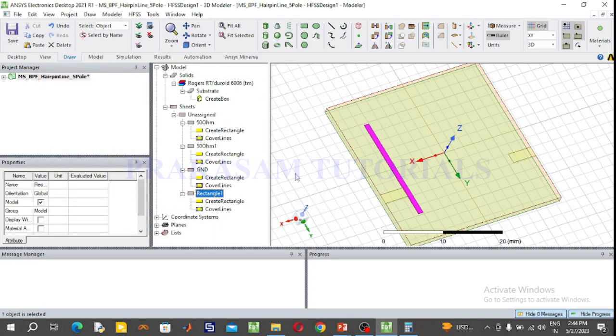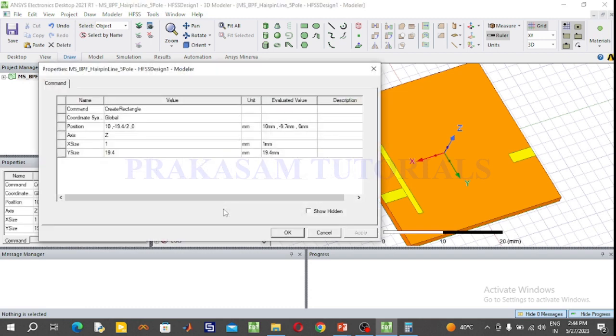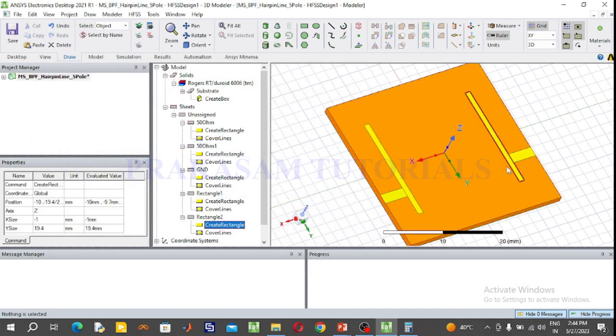So now select this rectangular sheet, press Ctrl C, Ctrl V. So change the dimensions of the pasted element, and X position is -10, and this X size is -1. Press OK button. This is another end of the line.